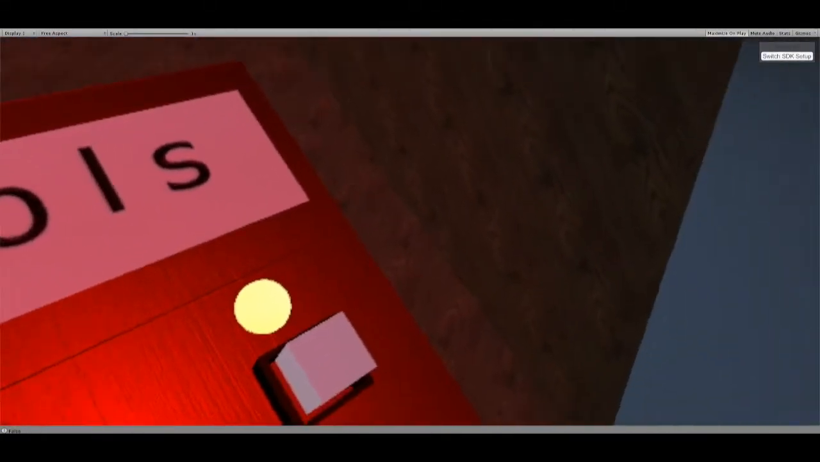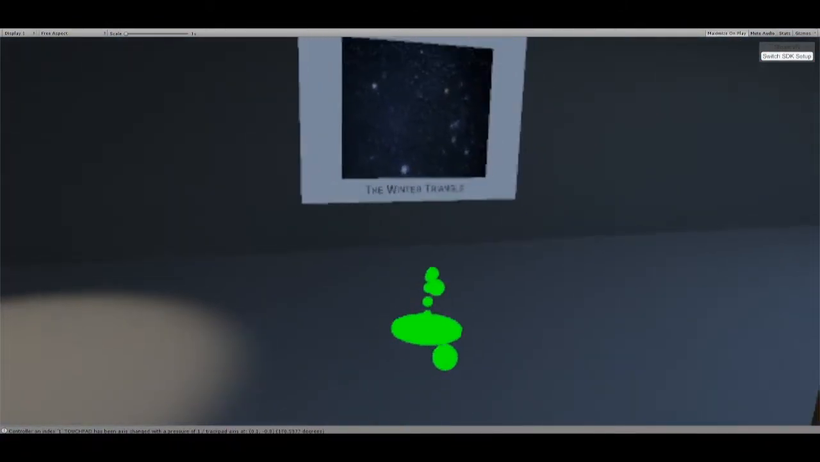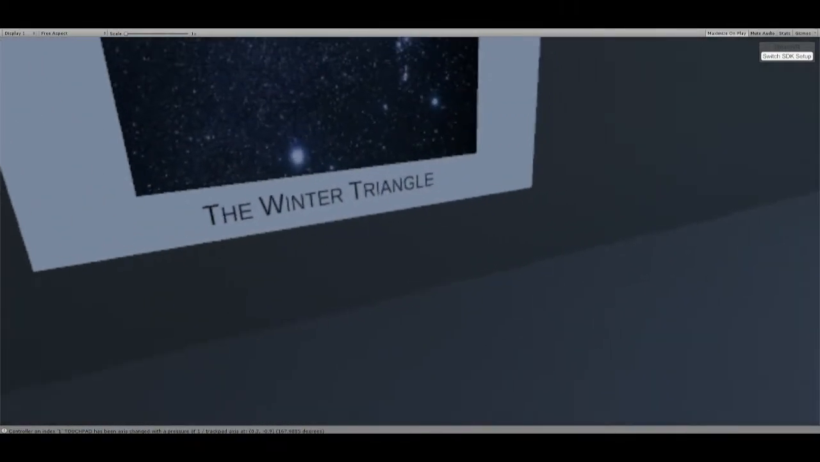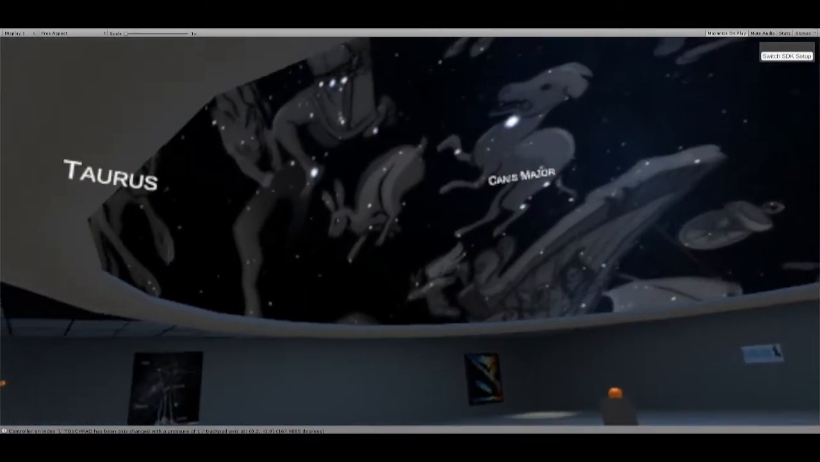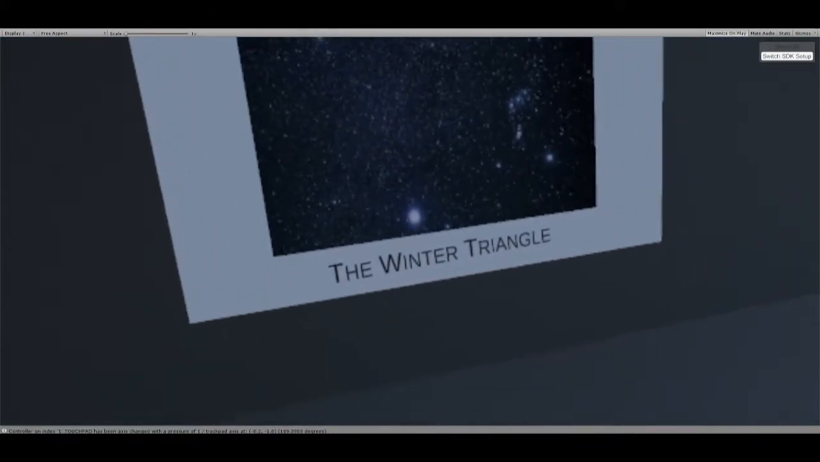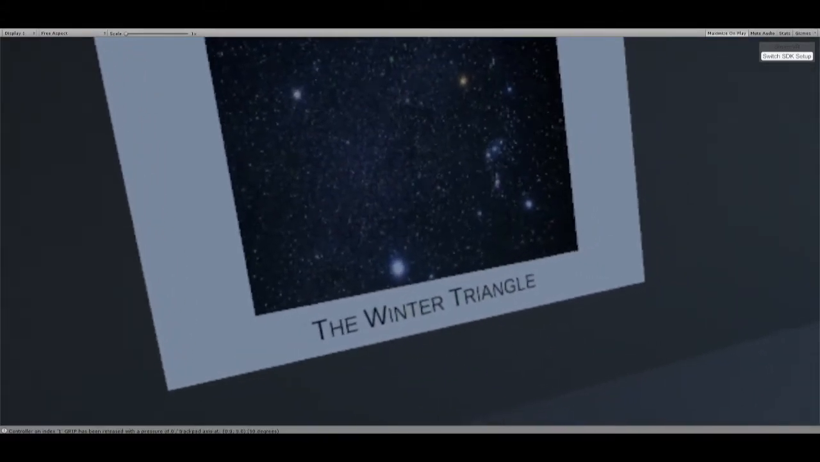Now, I intended this VR Planetarium to serve as a sort of framework for different lessons about astronomy. In this prototype lesson, I would like to teach about the winter triangle. Other possible ideas could be zodiac or summer constellations. But here the winter triangle is comprised of 3 of the brightest stars in the night sky.